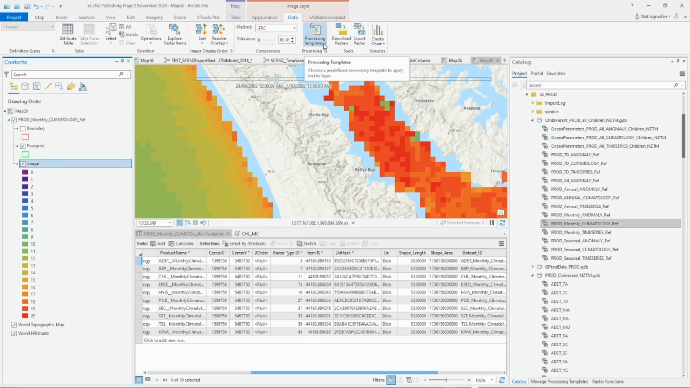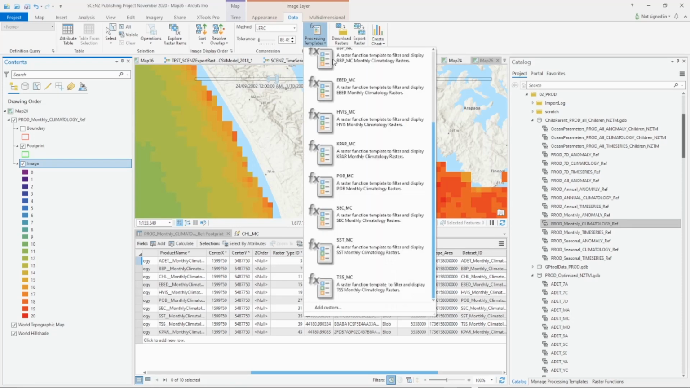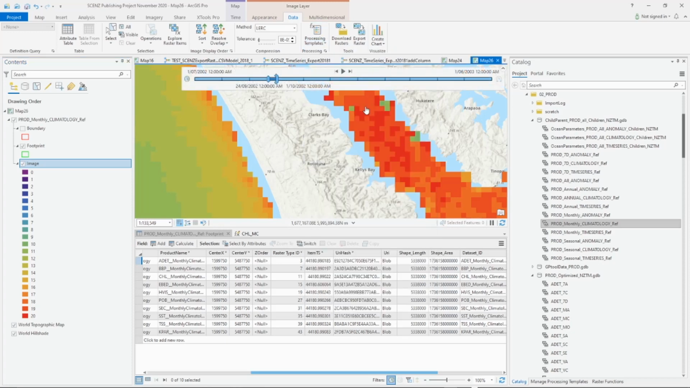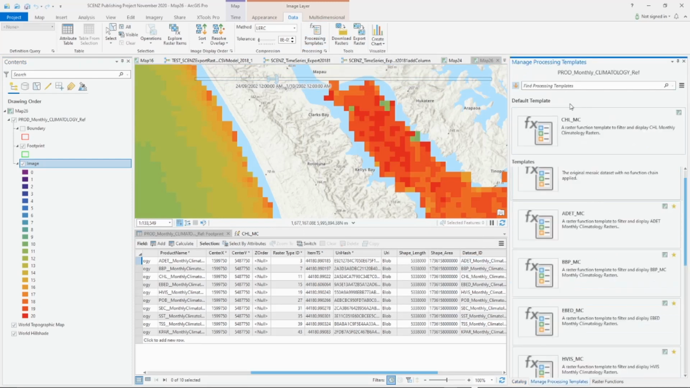And to choose from one of them and display only one of them, of course, we need some kind of query. In a SQL database, you would issue a request. And in a very similar way, you can set up these processing templates which are associated with the Mosaic dataset to make a selection of a certain set of rasters. So what we have here is the chlorophyll rendering template, but I could choose from any other one. And to show you how that's been set up, I can go to the Manage Processing Templates dialog here.